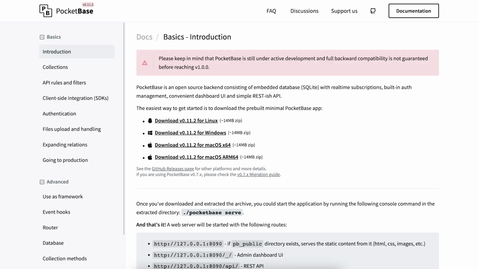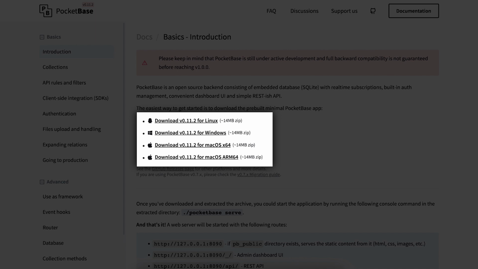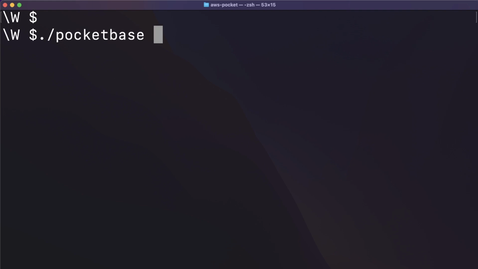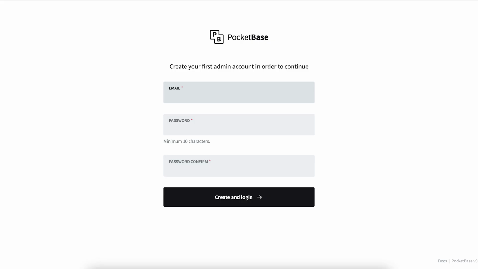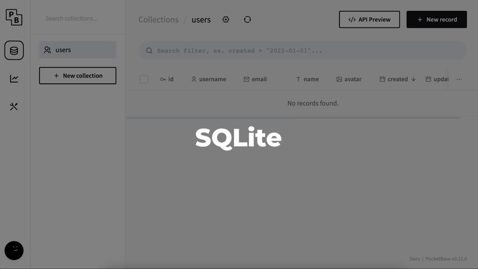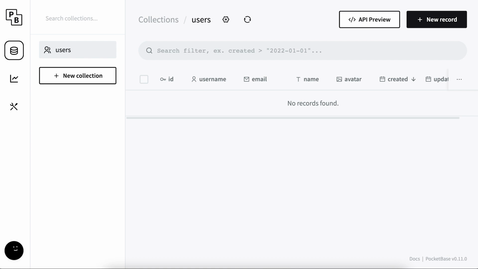Okay, to get things started, simply download the Pocketbase app. Once you've downloaded and extracted the archive, you could start the application by running the following console command in the extracted directory. A Golang-based web server is started, and now we can access the Pocketbase admin dashboard UI at the following URL. When you first access the dashboard, you'll need to create an admin account using an email and a password. Now, for the interesting part, Pocketbase uses SQLite under the hood and allows you to easily create collections, or in other words, SQLite tables we can use to store our data in.